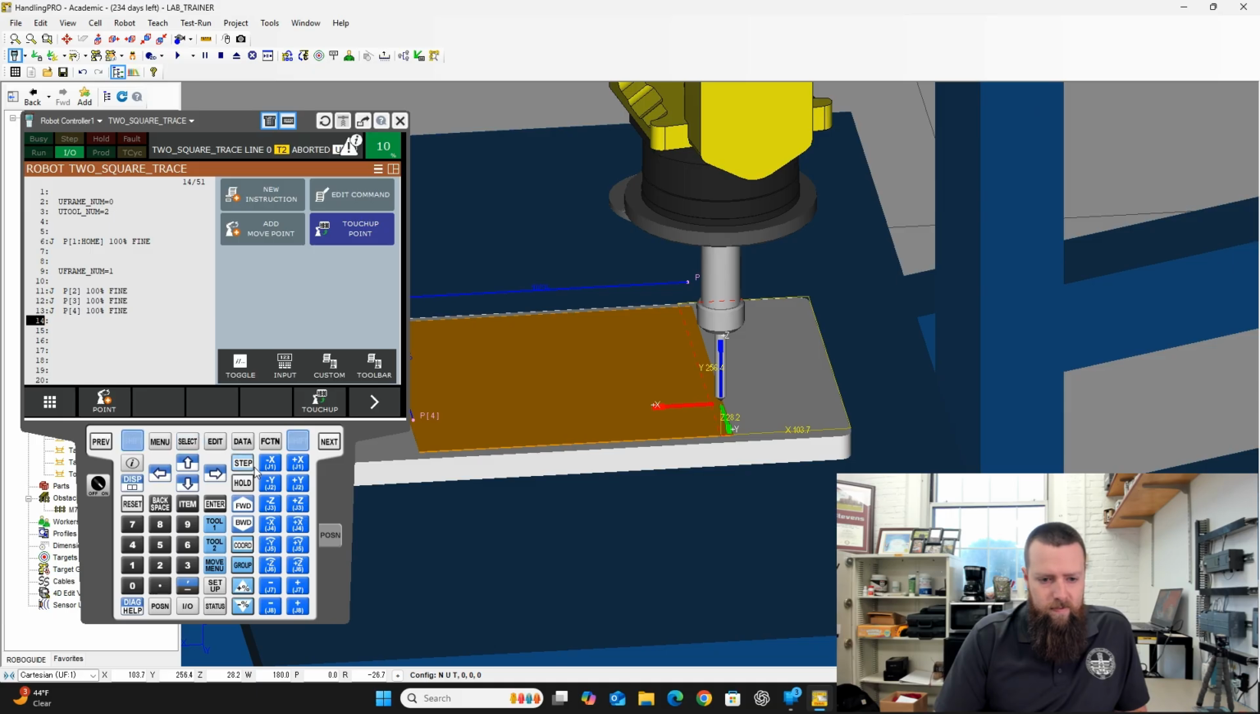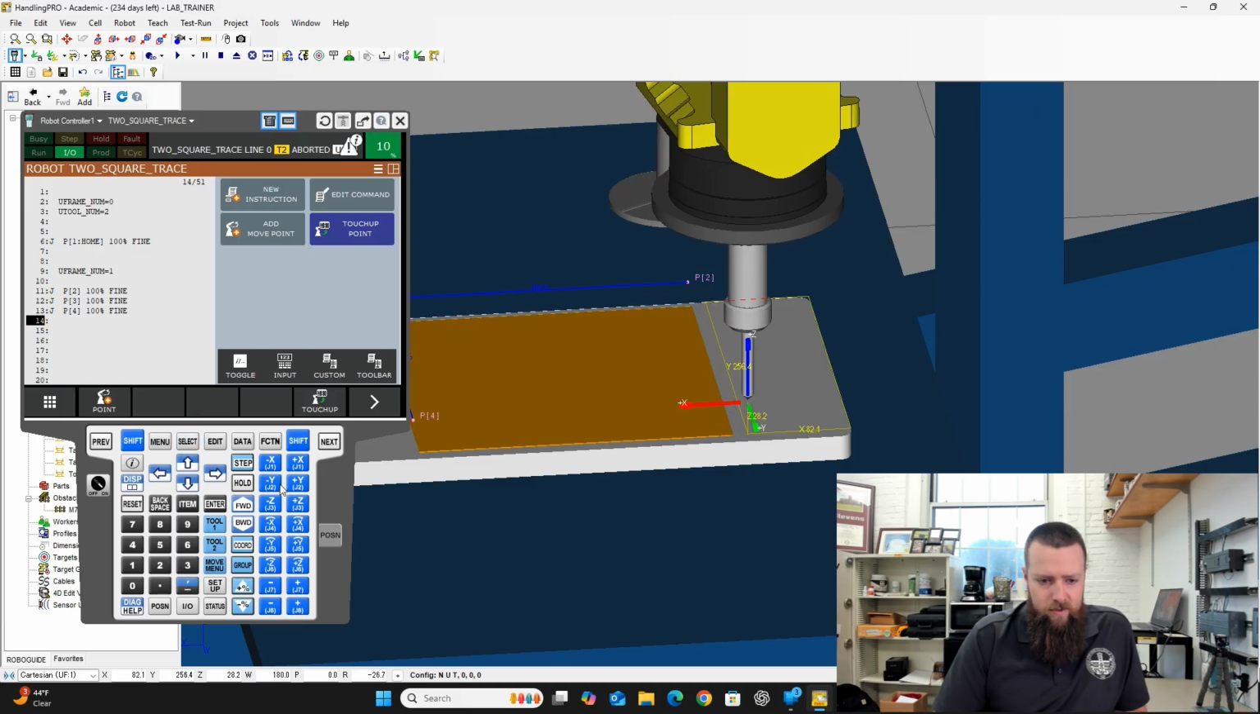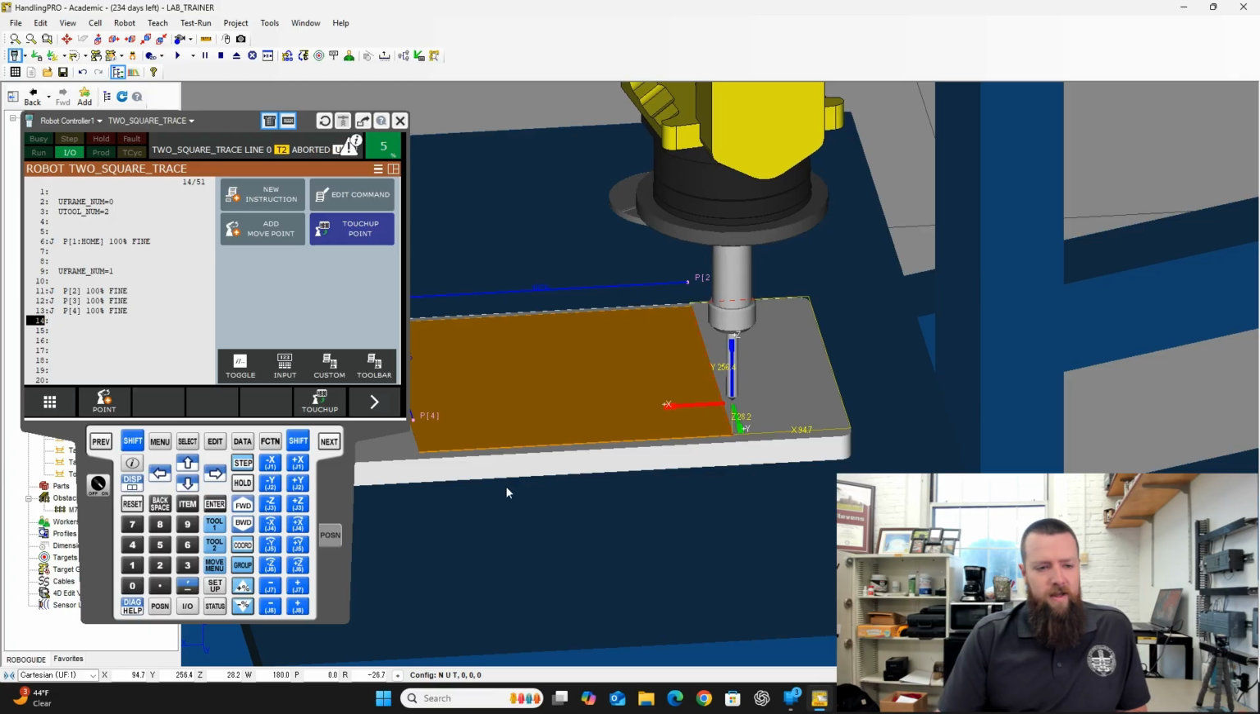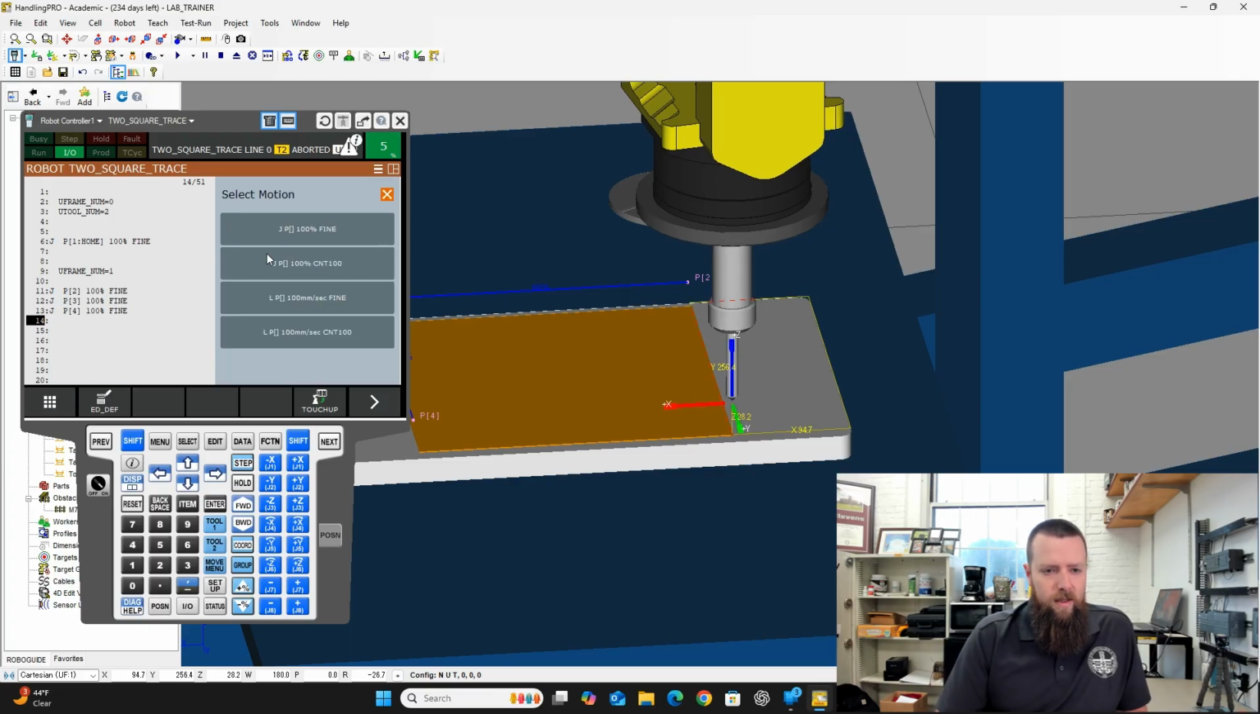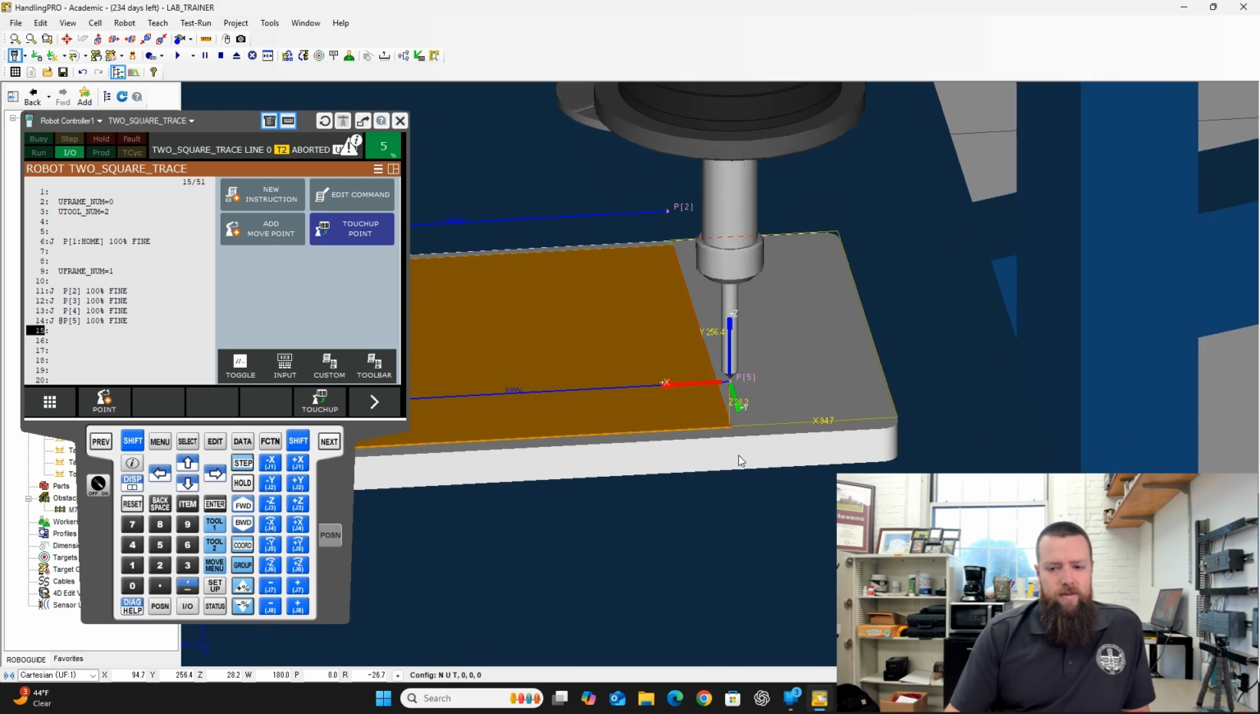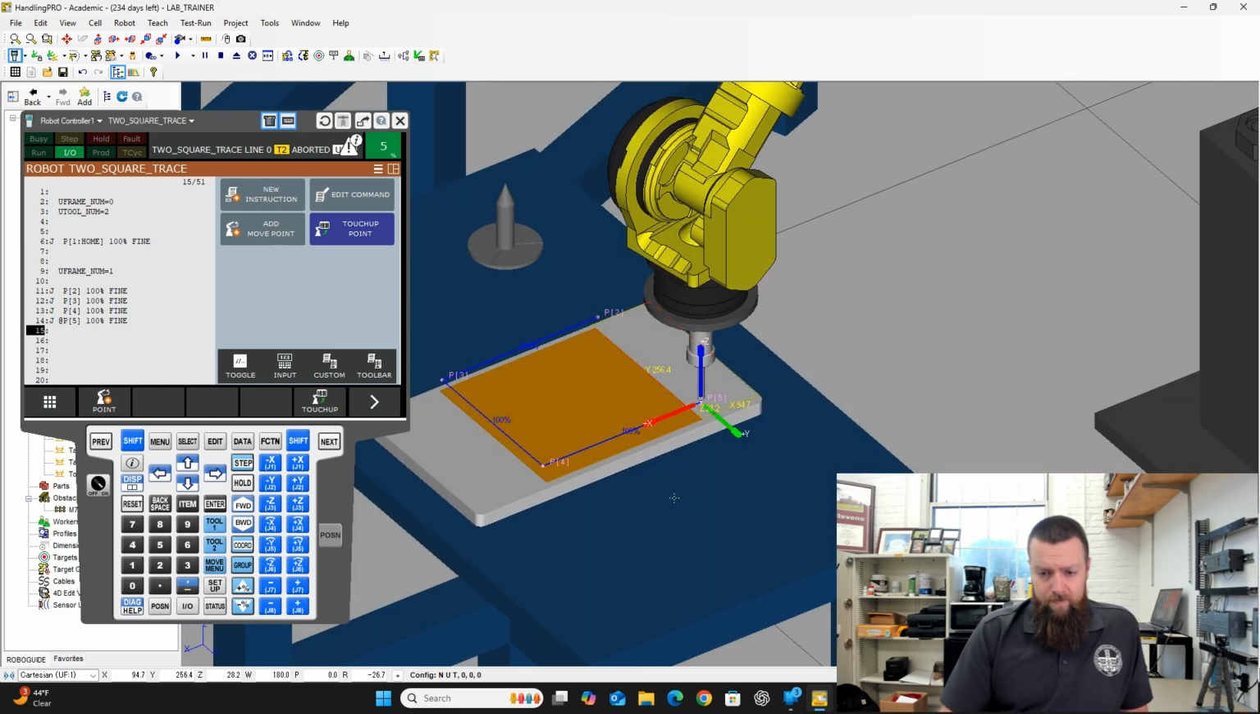A little bit more. Too much. Jogging a little too fast there. And there's my last corner. And point. So there's my 4 corners. Notice my trace line here almost just traced a U instead of a square.